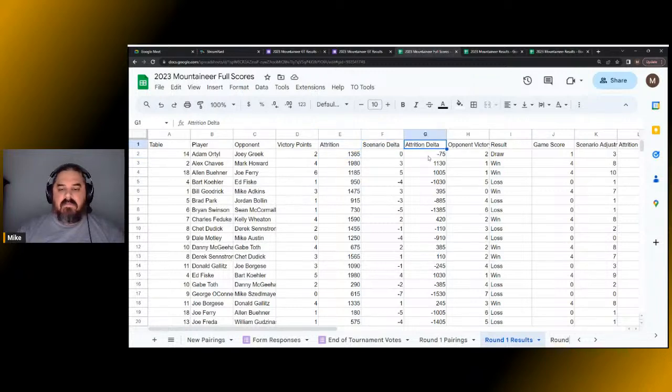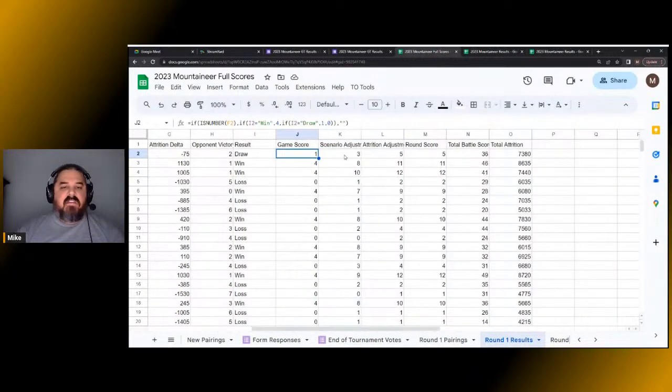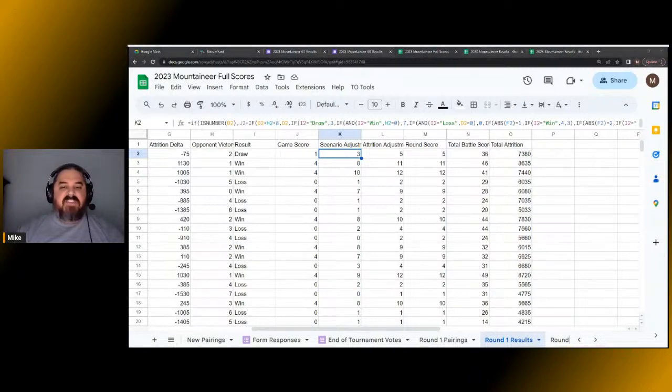Let me find an example of one here. Here we go. So here you've got a formula to determine win, loss, or draw based on the scenario points that they entered. You figure out how many points to give them just for winning. Here's where it starts getting fancy. If you're playing blackjack, there's a lot of formula math up there to turn those results into the actual blackjack scenario adjustment, and then whatever your attrition table is.